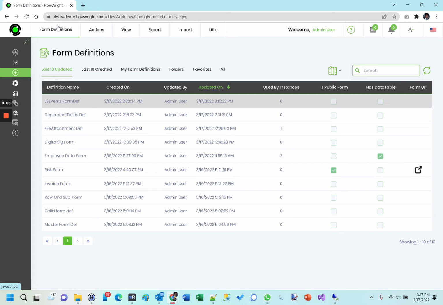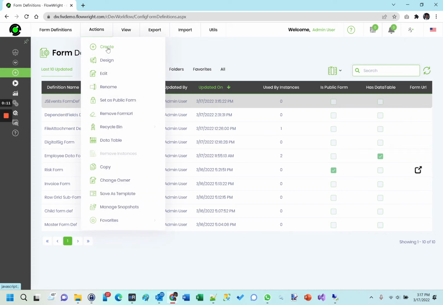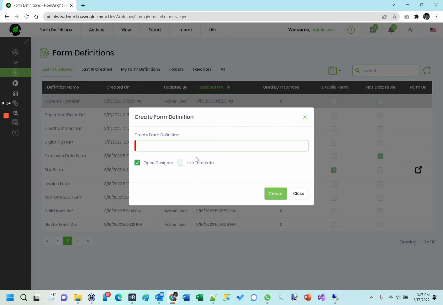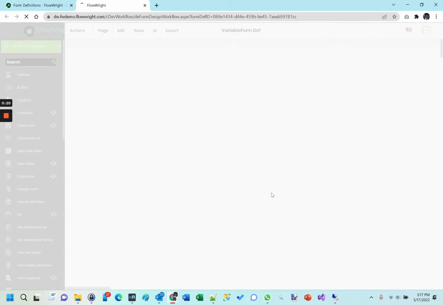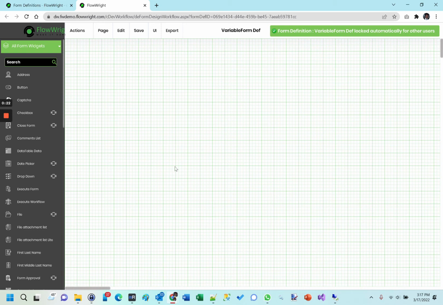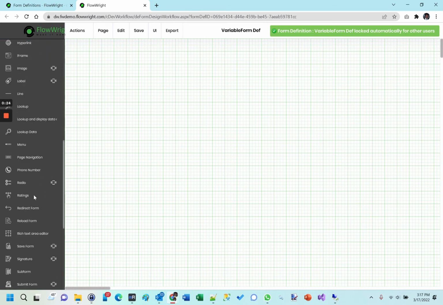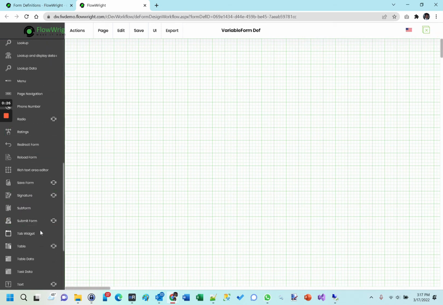So in this example, you're going to learn how to use system variables and process variables within forms. So let's go ahead and create a new form definition. I'm going to call this variable form def, and let's create this. And in this case, let's put a couple of text boxes on the screen.